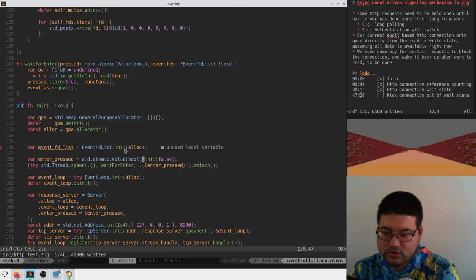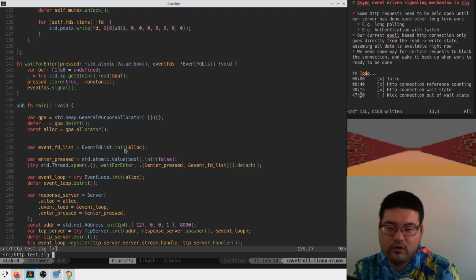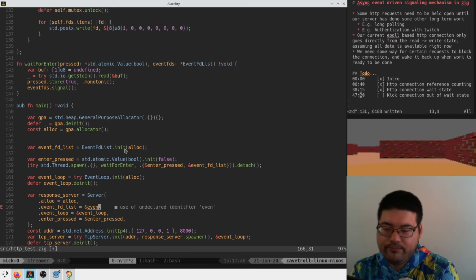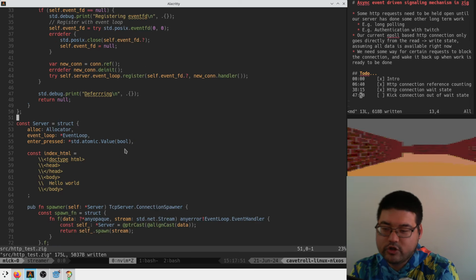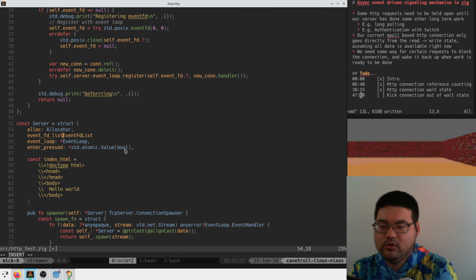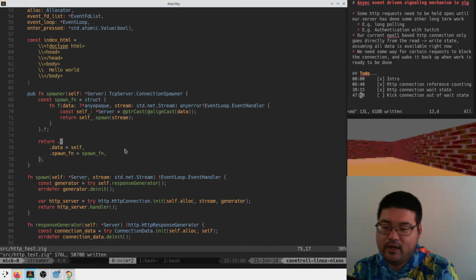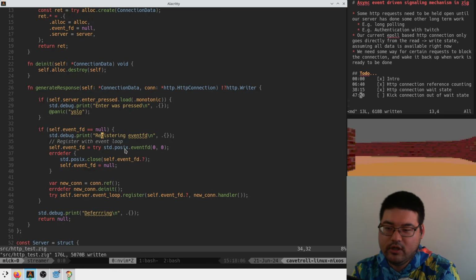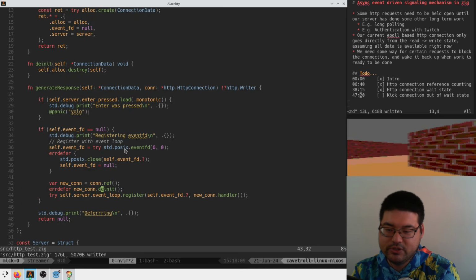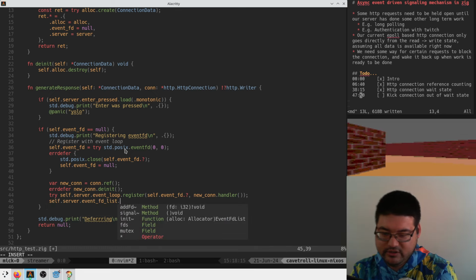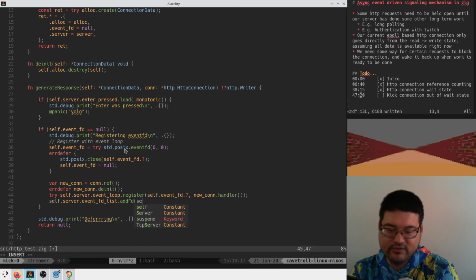This thing needs to go to here. And it also has to go into our servers, presumably. Surely it has to go here. Which means that here we need to store it. And in our connection, we create this thing, we register it, and we just say self.server.eventFdList.addFd of self.eventFd.